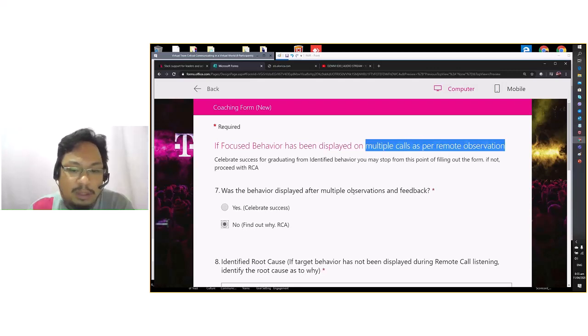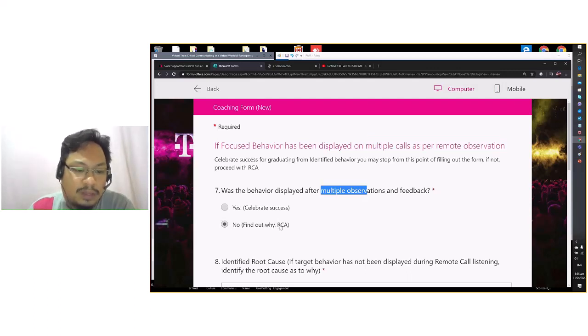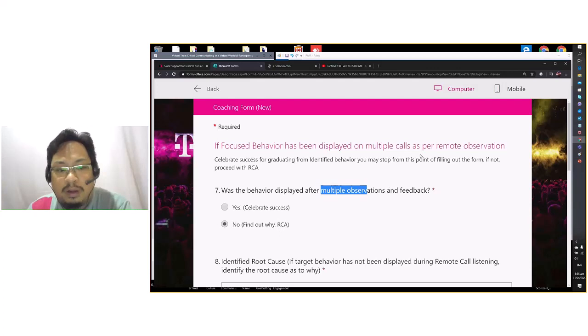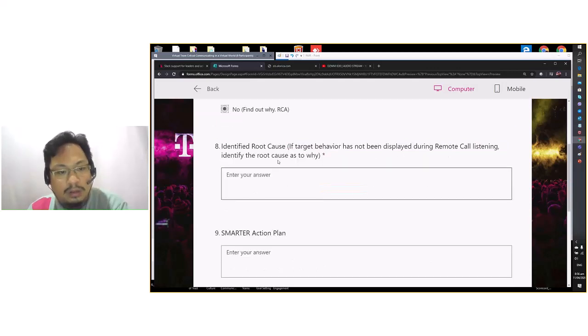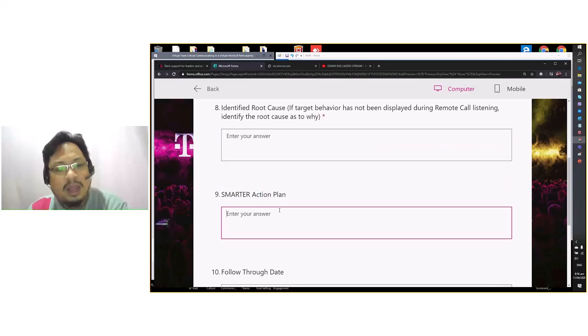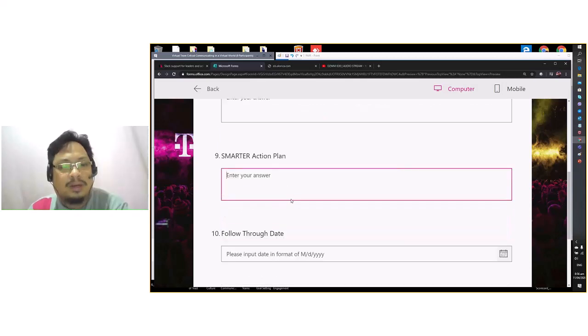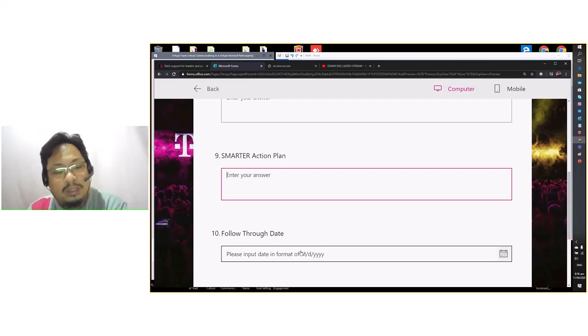Was the behavior displayed after multiple observation? If it's not being displayed after multiple observation and feedback, you need to find out the root cause. But if after multiple observation they are displaying the behavior, it should be a yes, because of your feedback they're doing the behavior. Celebrate success. You don't need to do root cause. But if you need to do root cause, once you get the root cause, get a SMART action plan. And this is the influence part. Then you check if they're doing the action plan and set a follow-through date. During the follow-through date, you should have reviewed their performance, if it moved or not.